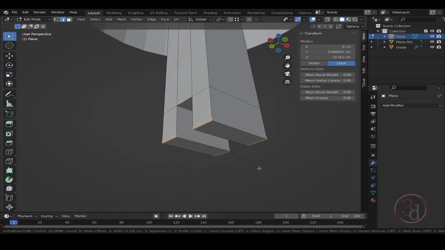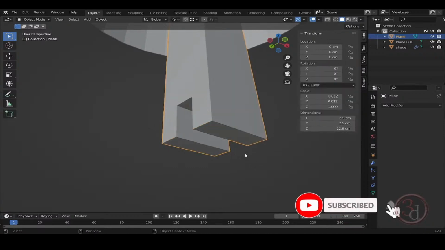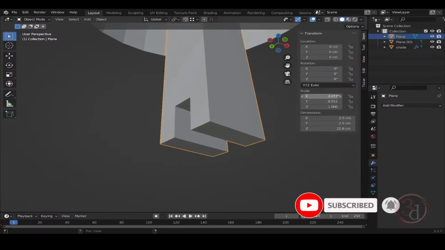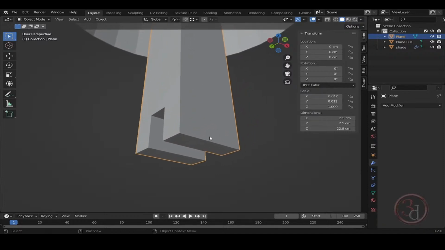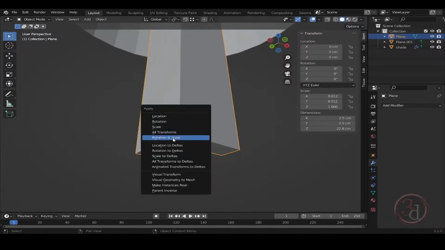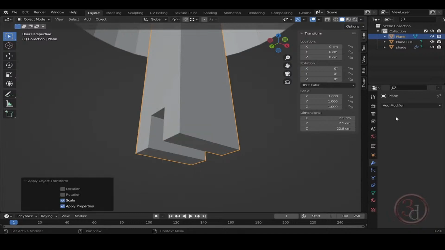Okay, so the scale must be off. Okay, let's check the scale. The scale is not at 1. So it should be at 1. So in order to fix this, I need to collapse it, and we are in the object mode. It is selected. Press Ctrl A, and I can apply the rotation and scale, or I can do it separately. Okay, so this time I'll just do scale. As you can see, it is now back to 1 and 1.